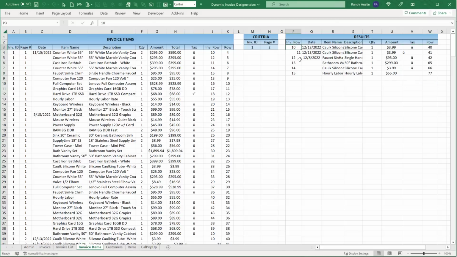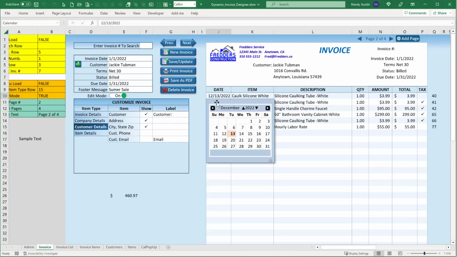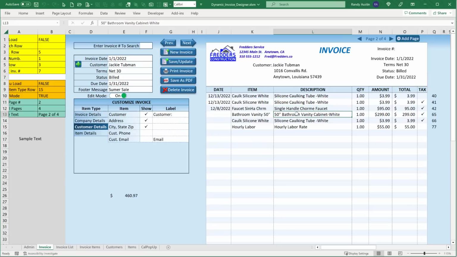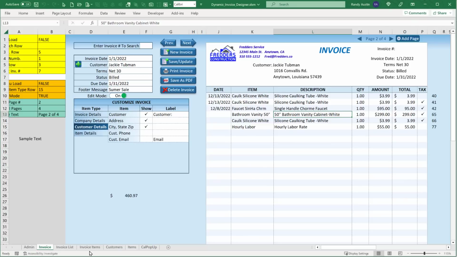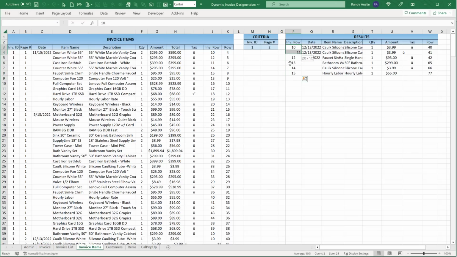So I need to know the invoice row is 10, bring that over. 11, 12. So we're going to base it on this invoice row because I want to make sure that these items get brought back into the same row of the invoice as they started: 10, 11, 12, 11, 12, 13, and so on and so forth. Okay, so to do that, we're going to run a loop for the result row equals 3 to the last results row. We're going to set that invoice item row variable to whatever's in P. That's where our invoice is. We need to know exactly where it's going into, and that's inside P.